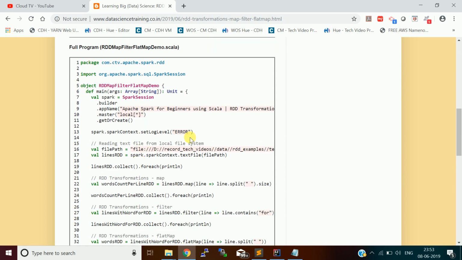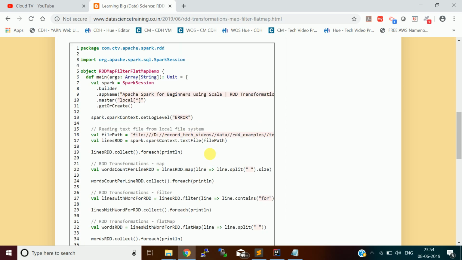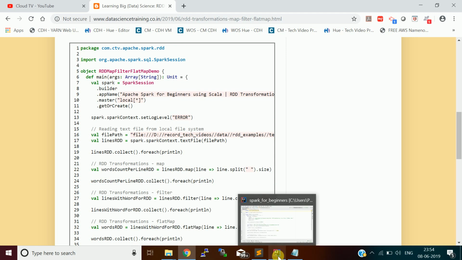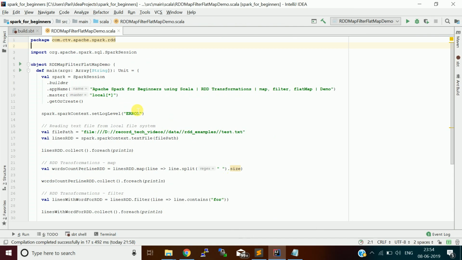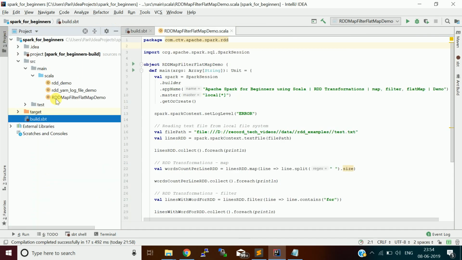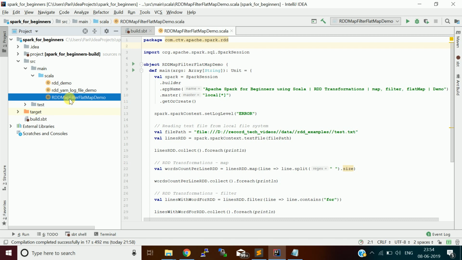So we'll take this code and write it into the Eclipse or IntelliJ IDE. We can copy paste this code into IntelliJ IDE. We'll create a Scala based project. So I created a Scala based project, and I created a Scala object called RDD map filter and flat map demo. This Scala object will have a main method, so it's the entry point for this program.